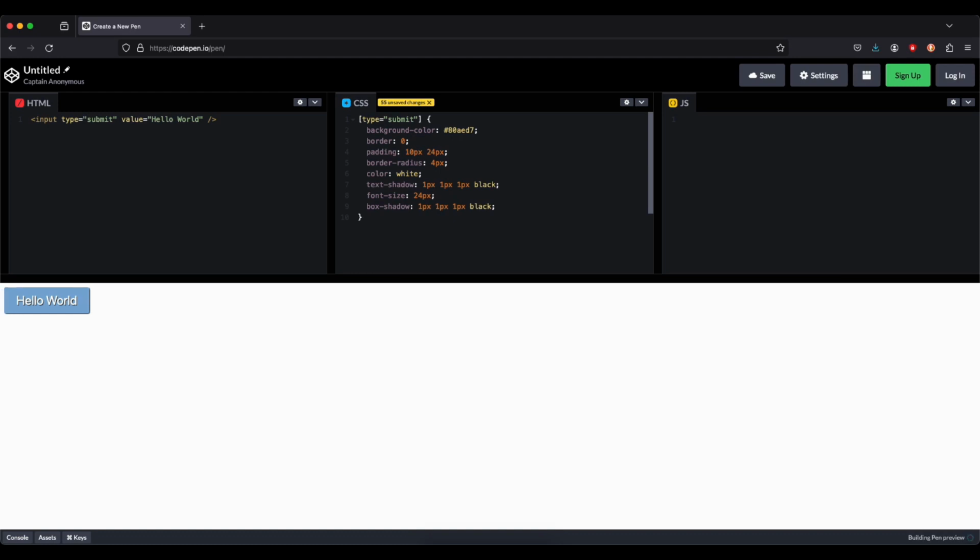And that is how easy we can style an HTML button. On the following video, I'm going to show you how to add a hover effect so that when the user puts the mouse over the button, it has a little bit of an effect that makes it pop up a little bit more.